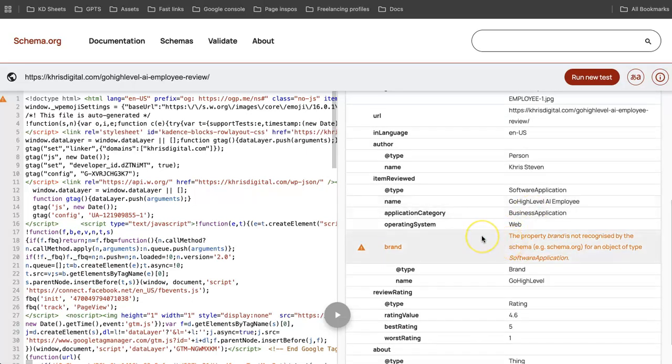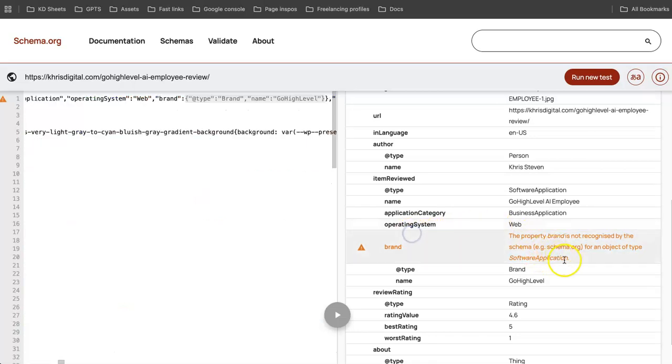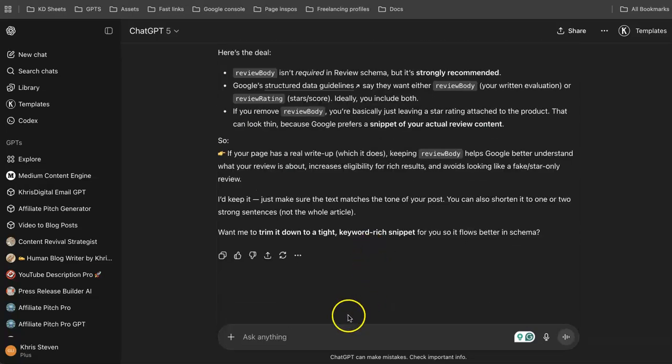So this is why it's very, very important to validate your schema before you exit the page or whatever. The property brand is not recognized by the schema. So I have an error. So let me just use ChatGPT. AI makes everything so easy, right? So I'm having an error when I validate this schema like this.